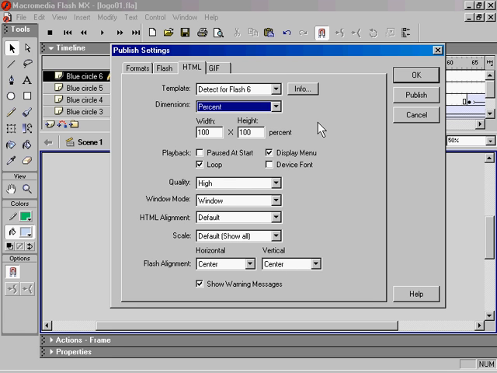Although Flash being predominantly vector-based graphic, it should expand to a larger percentage fairly well. But if you have bitmap images in there, they may not expand as well as your vector graphic images. So be careful of your percentage. I always prefer to decide on what size I want my final film to be, and I will build my film at that size and then simply match movie at this point.